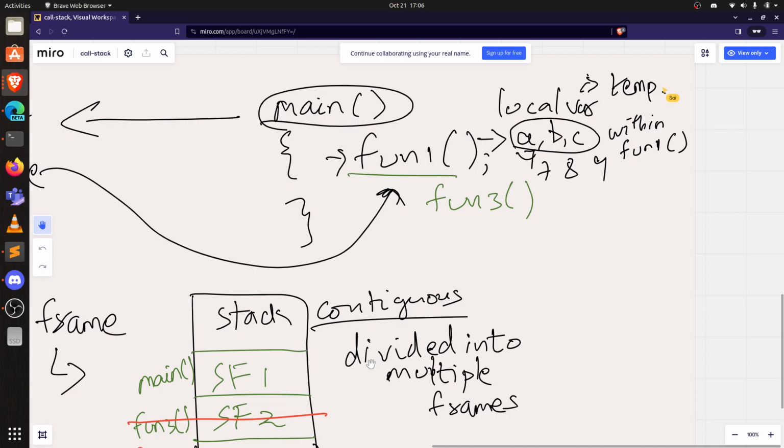So this concept is directly mapped onto the concept of stack frames. Now the local variables, whatever you are declaring within fun1, say A, B, C, will be declared in your stack frame 2 whenever fun1 gets invoked.